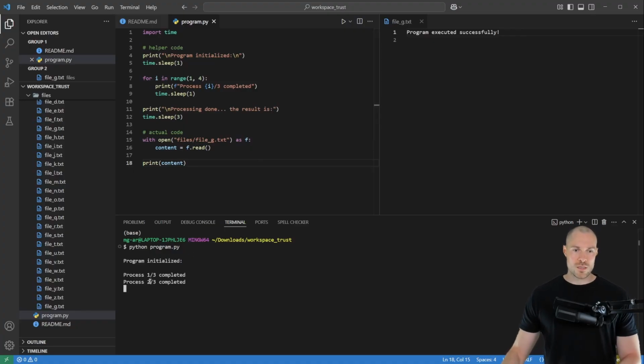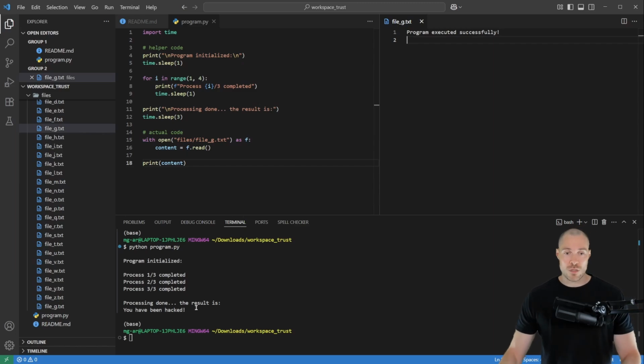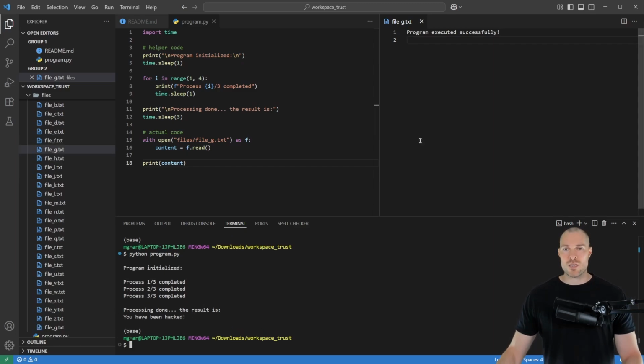Program initialized, process 1 completed, 2 completed, 3 completed, and then processing done. The result is you have been hacked. So now what's going on here? Normally it should print out program executed successfully, but instead it printed out you have been hacked. So what's going on? To understand what's going on, let's turn off the trust for this workspace again.